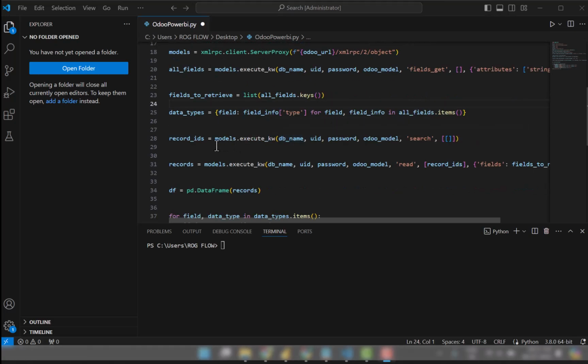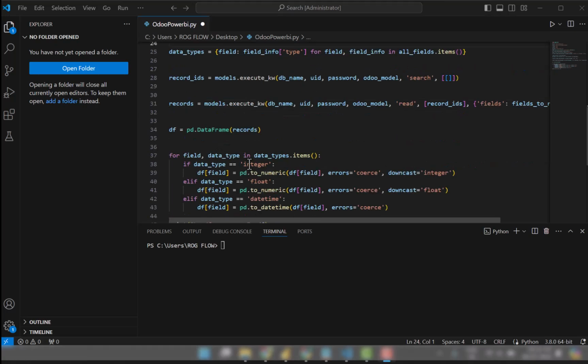Next, we searched for all the record IDs in the specified model. This step returned a list of IDs for all the records in the account analytical line model. Using the list of record IDs, we read all the records from the model. We specified the fields we wanted to retrieve, which we got from the metadata earlier.